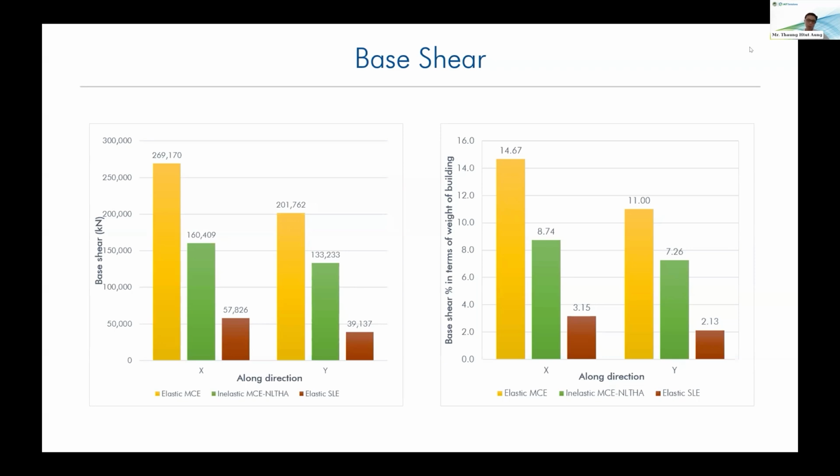So here the green one is the nonlinear base shear. And the red one, the last one, is the SLE base shear, which is very small. This is the elastic base shear for service level earthquake. So here, when we compare the yellow and green values, the force is reduced about 2 times, 1.5 to 2 times normally.